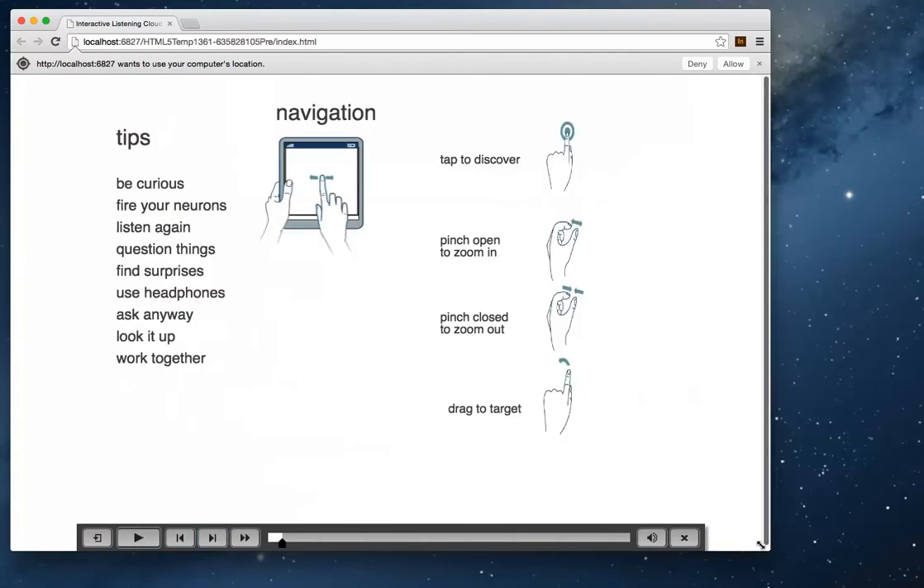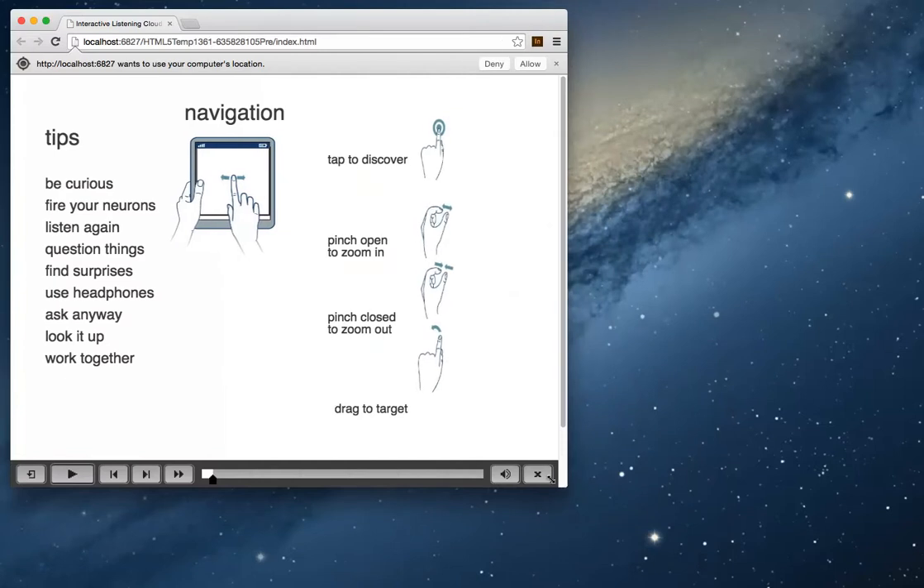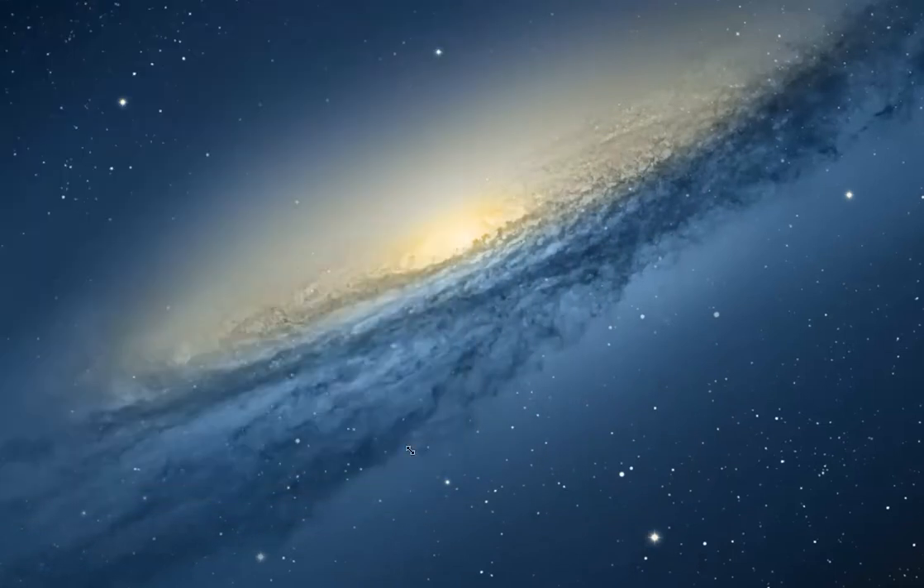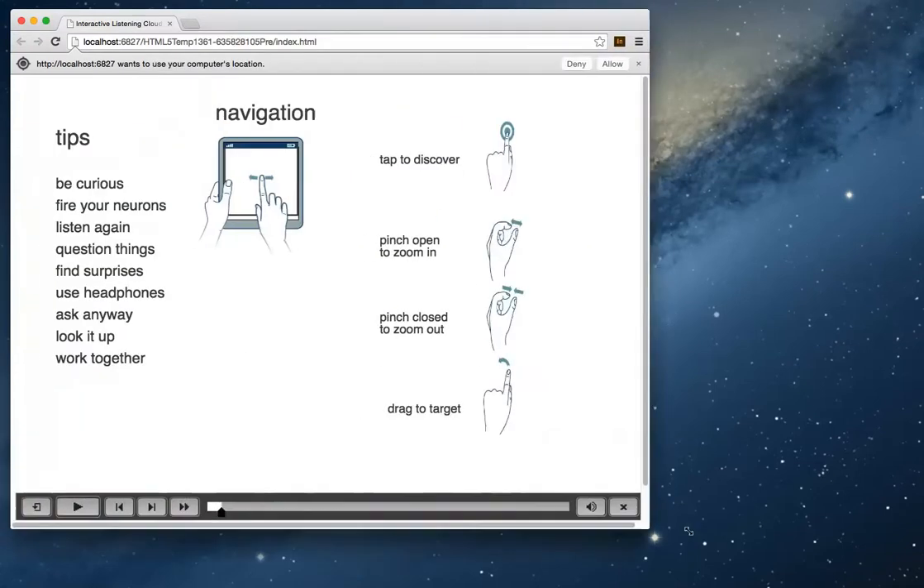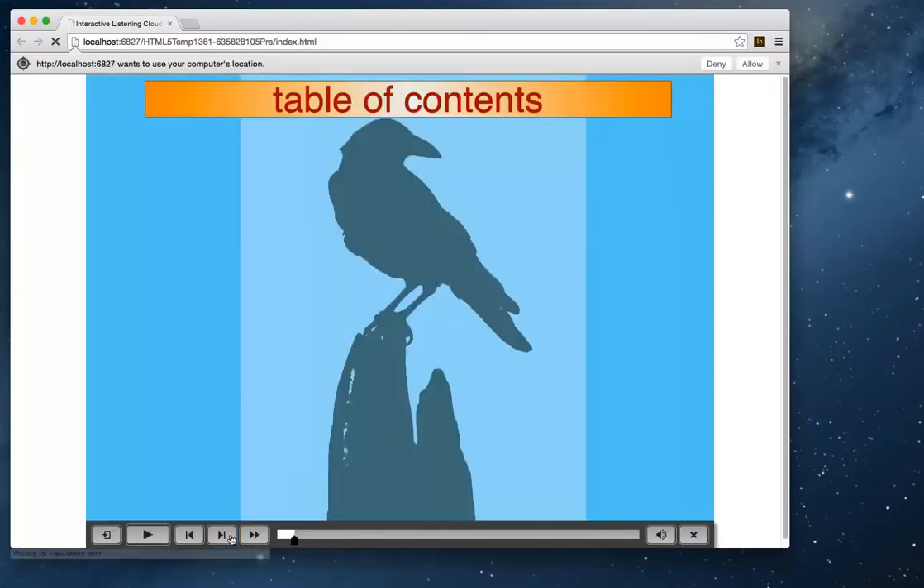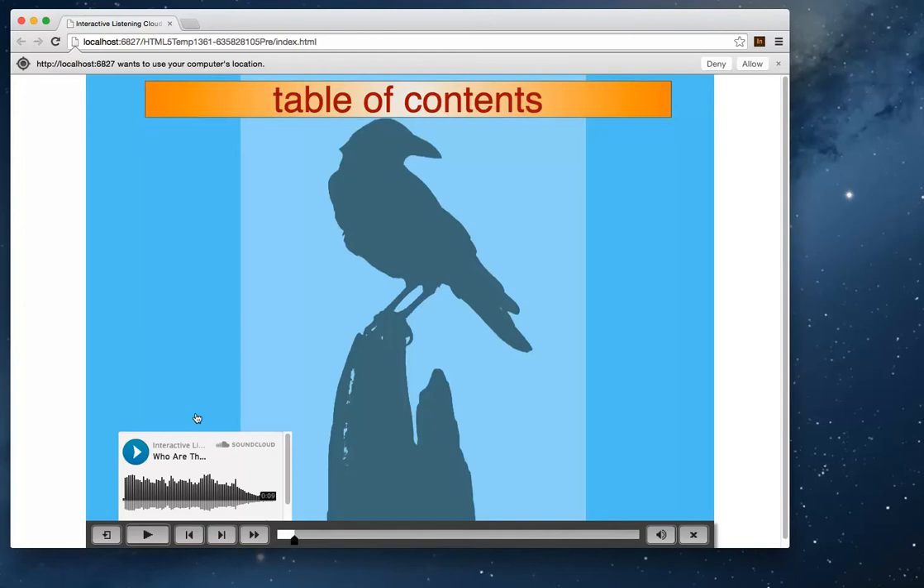Navigation. This is tough. See all these little hands had to move independently and adapt. It looks easy now, but it's definitely not. Table of contents. This is exciting too.